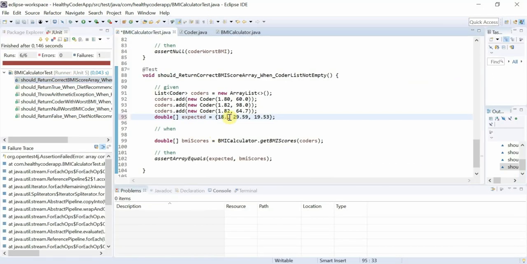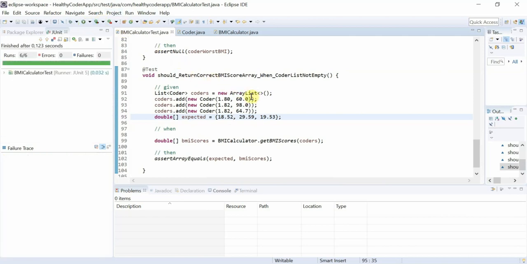Alright, let's make the test pass again. And there we go. So that's it when it comes to comparing arrays. Never use assert equals, use assert array equals instead.